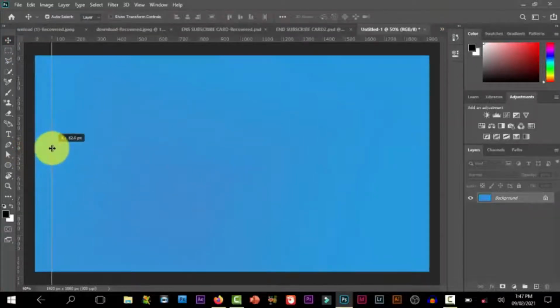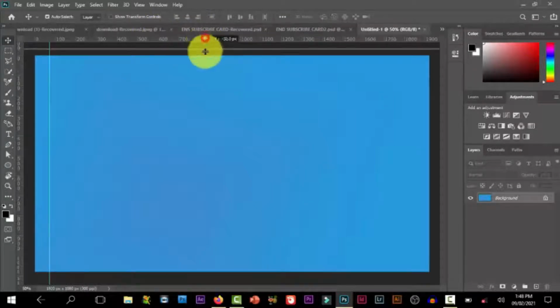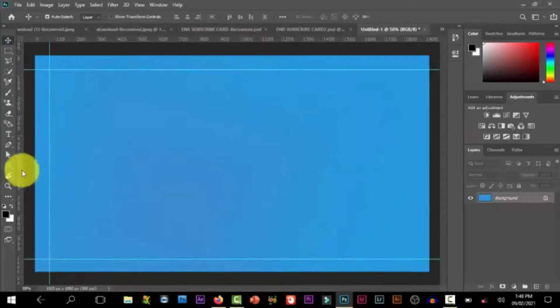Now we have a background, we have our color. We need to draw some rough lines just to know how the layout is going to be. So use the ruler by the side to draw some rough layouts, just a guide to guide us.